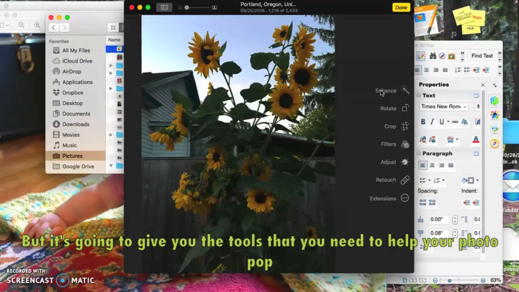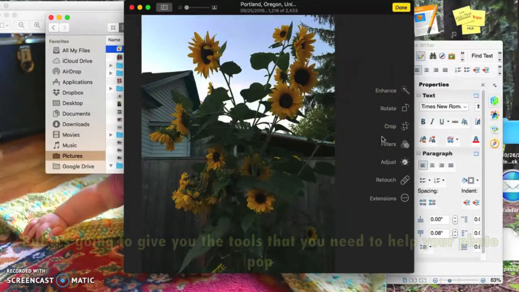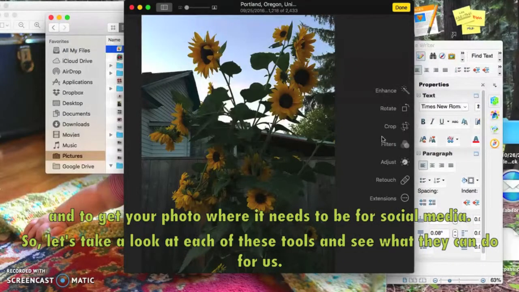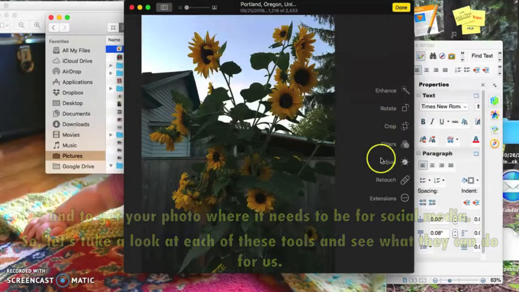But it's going to give you the tools that you need to help your photo pop and just to get your photo where it needs to be for, say, social media. So let's take a look at each of these tools and see what they can do for us.